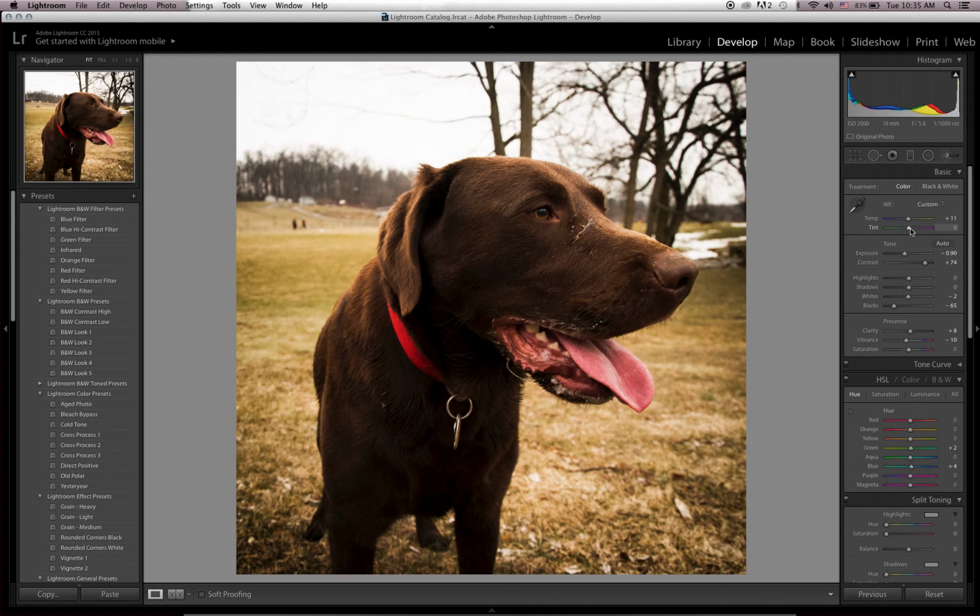If it looks too pink for some reason or too green, you can push. If it's too green, go pink. If it's too pink, go green. I'm going to go more pink, I think.